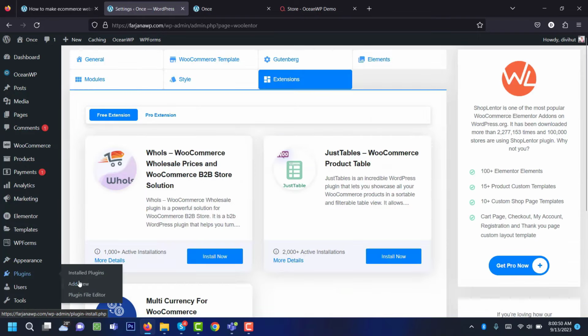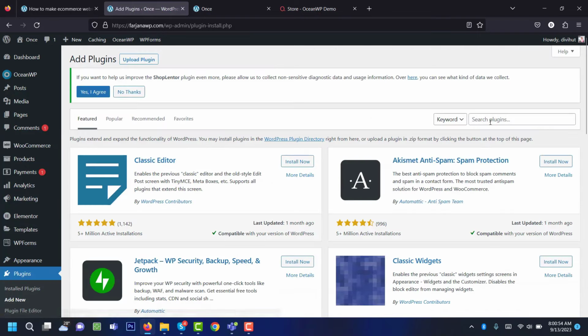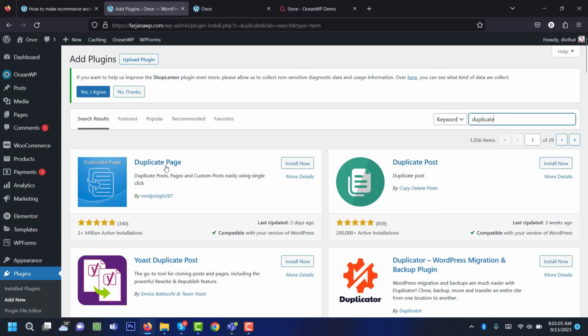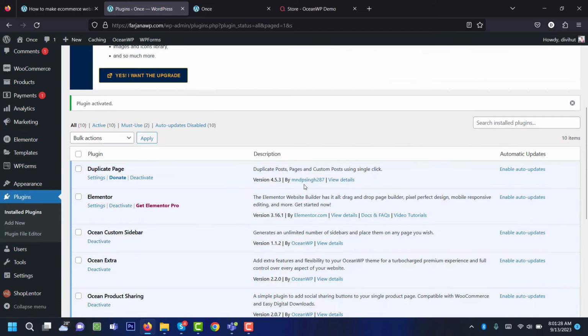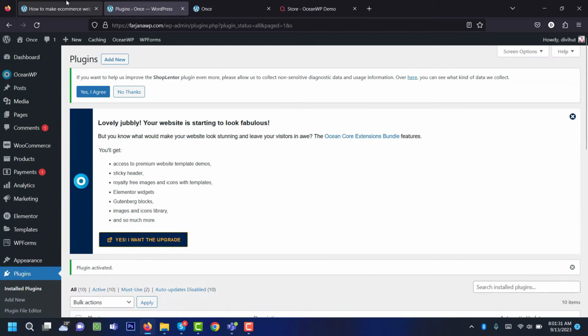Again going to another one, and we can install Duplicate Post. So we can use this plugin to duplicate our existing page or post, and we can create a new one. So we can use this plugin for the time being, but we can remove it later. Alright, we are done for this step.